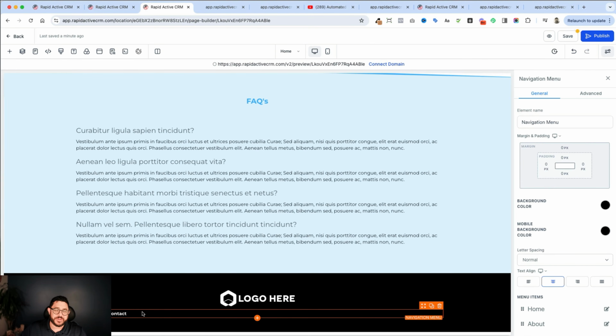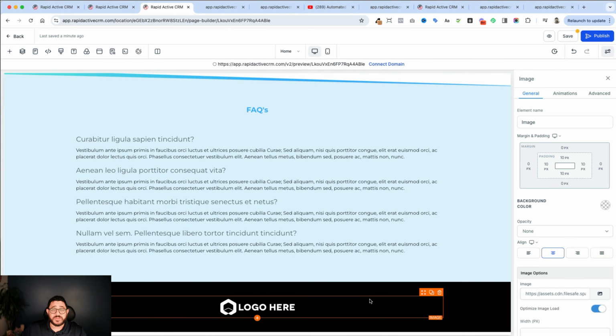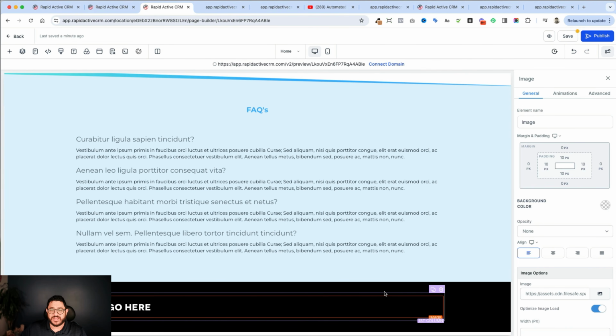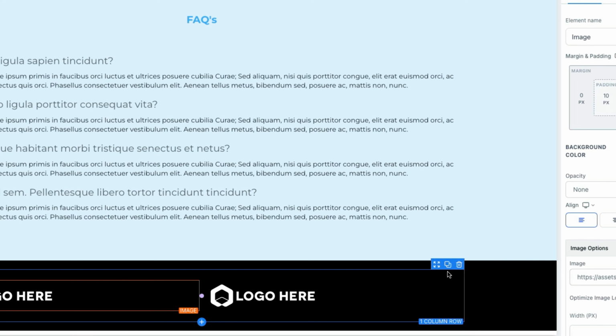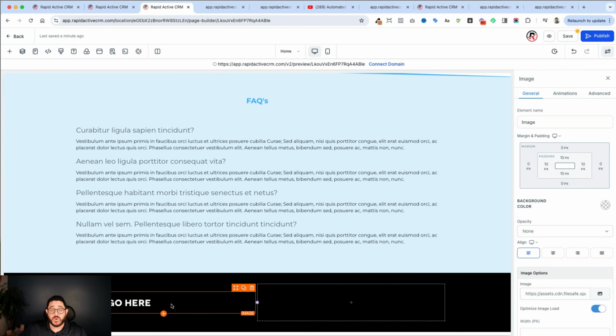Now, it's a little bit of a misnomer that these can't be centered properly. And with the logo, I want to make it go towards the left in this case. So I'm just going to add it to the left. And you know what? I'm also going to add a second column. So I'm just going to double this up, and then I'll delete this so I make sure I have that second column. Now I want to add another menu underneath this logo.